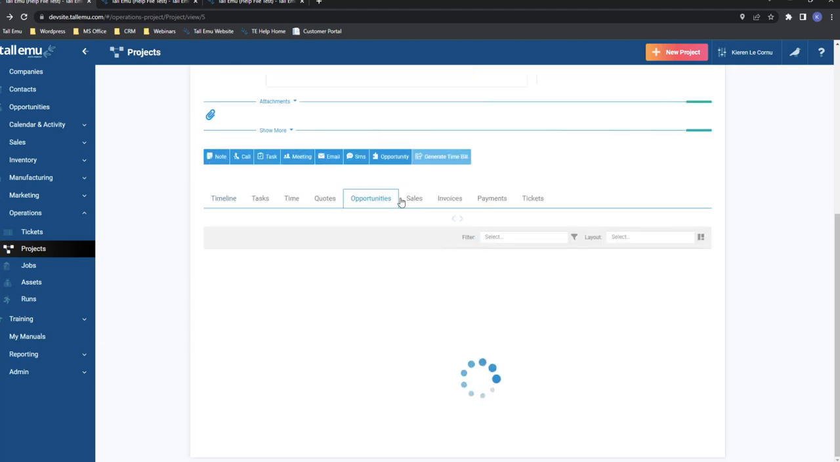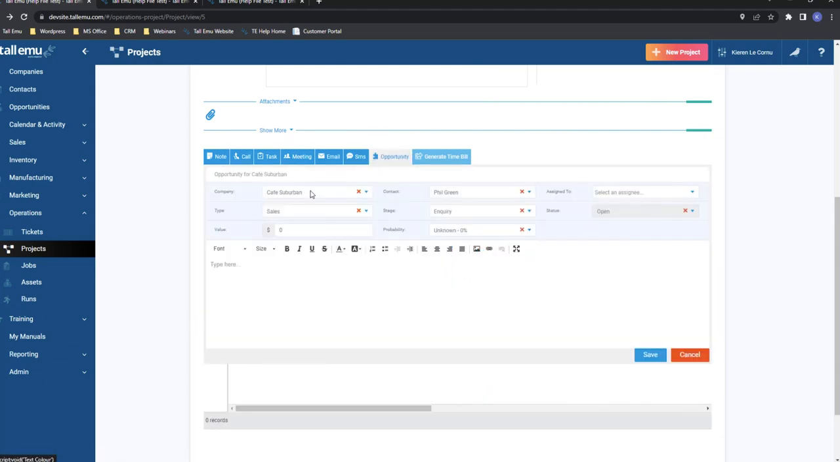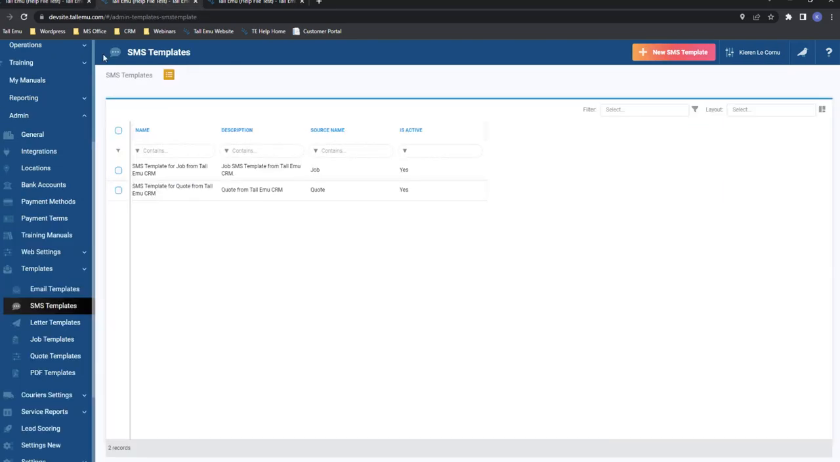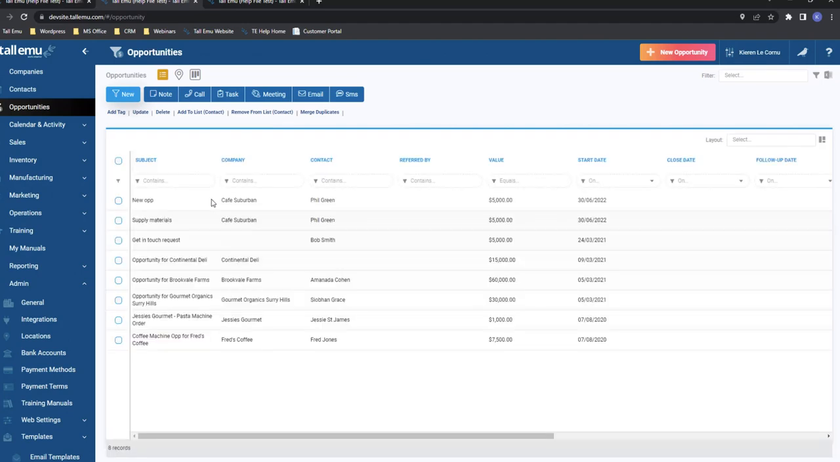Clicking on the Opportunities tab here will show us any linked opportunities. If there aren't any, we can click on the Opportunity button here and get a new opportunity into the system. I'll assign that to the finance team, give it a value of $5,000, put in the details in here of what's required, and give this a 50% probability. So that has now saved here. What has also happened is if we hop into the Opportunities area of the system, we can see that a new opportunity has just been created there as well.